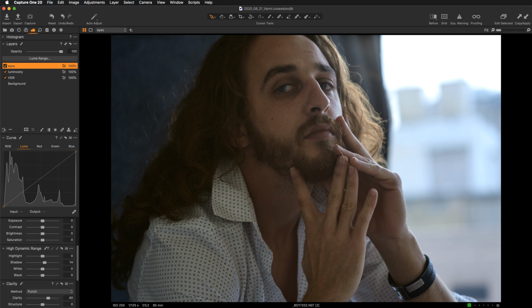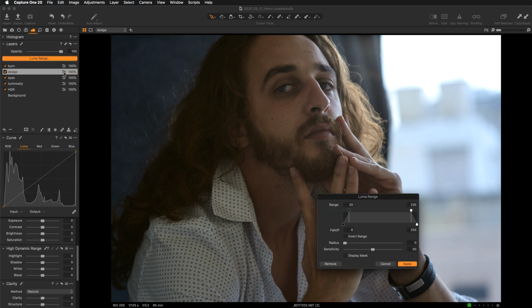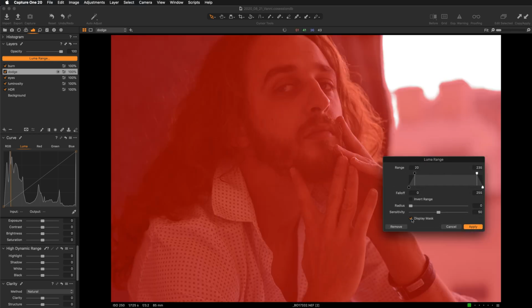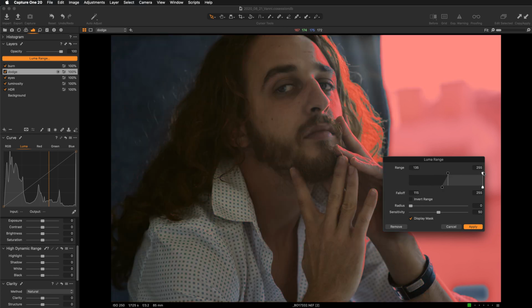So let's super quickly create two new adjustment layers. The first one we are going to rename to Dodge, and the second one we are going to rename, and this is going to be called Burn. Okay, so on the very first layer we will go for Luma range mask, and this time we want to create a mask that will cover brighter areas in the image. So first of all, hit this little button, display mask. This is way too much. Everything that is covered with the red overlay is going to be affected with our adjustment.